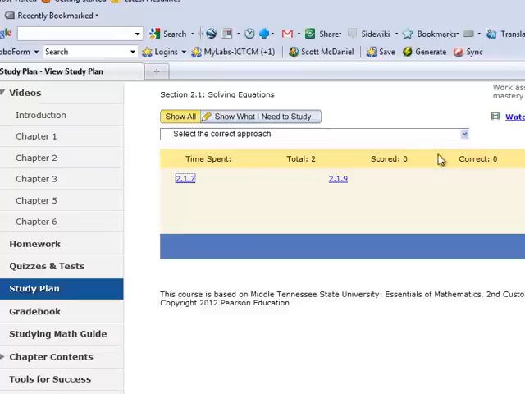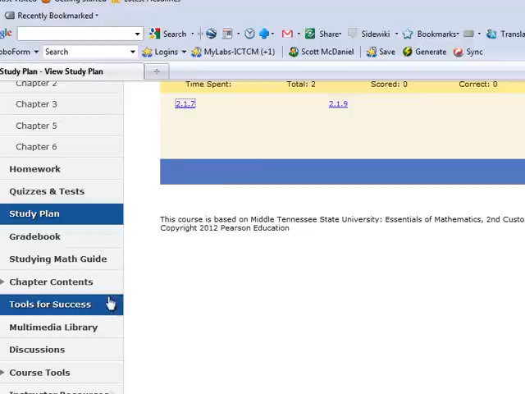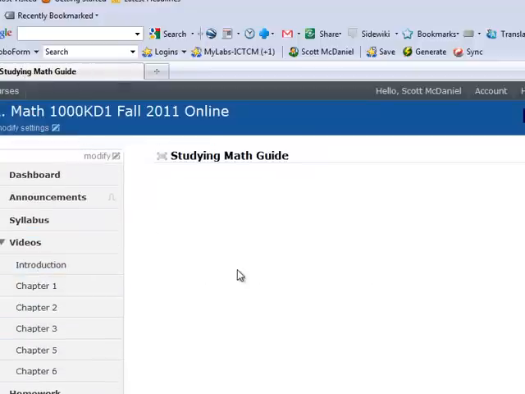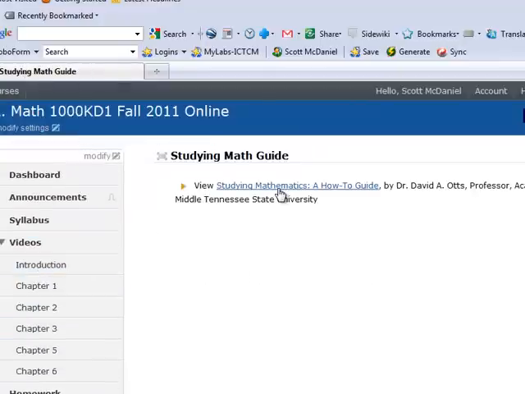Students that do well in this course end up spending lots of time in the study plan. We've had students spend over 100 hours here practicing problems. They don't count for any grade. This is how you get better at math at this level, is by practicing working these problems. Studying math guide. There's a math guide here. I recommend reading through it, written by one of our professors here, Dr. Otts.